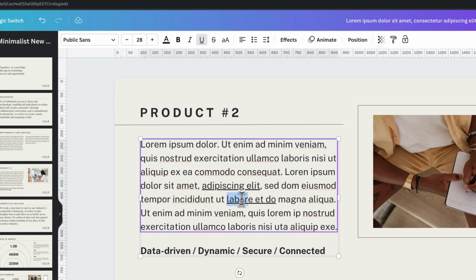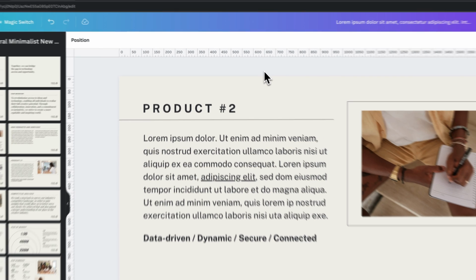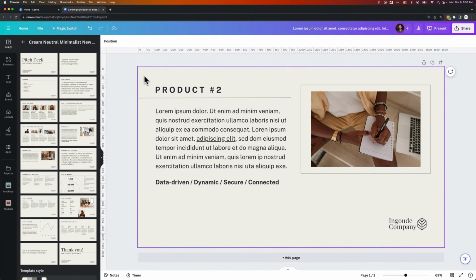To remove the underline, you can do the same thing in reverse. So just select that text and uncheck the underline. And that's pretty easy. You can also add shapes or add lines.